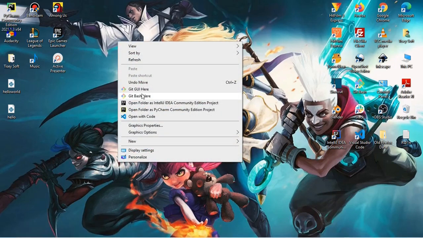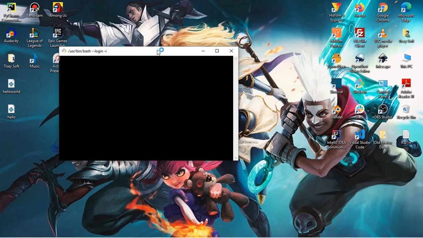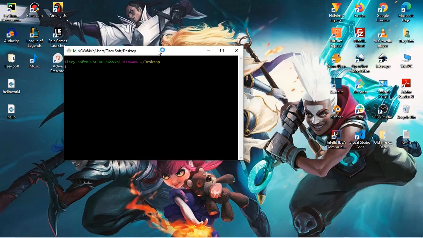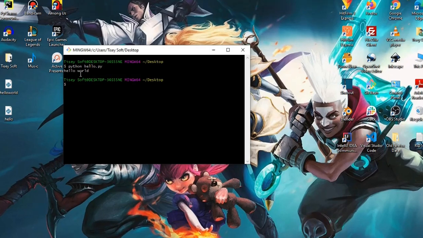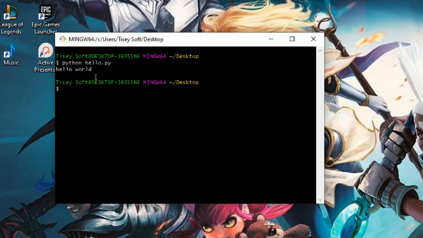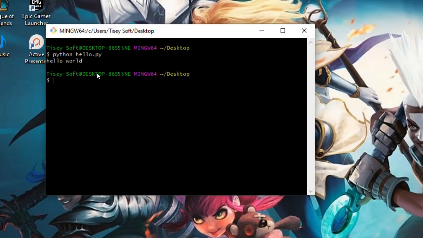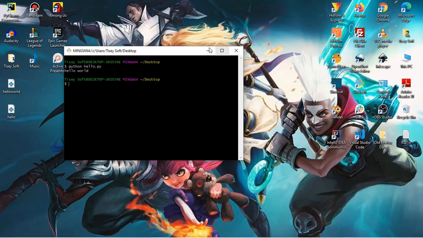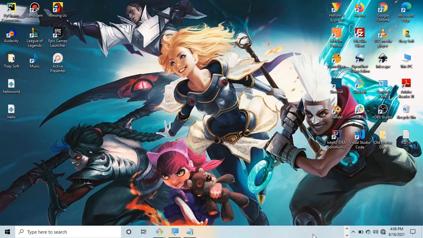So if you want to run the code, all you just need to do is open up your command line or git bash on your desktop area and type Python plus the name of the file, Python, then hello.py, and it should give you an output. As you can see, it brought out the hello world, the output of the code we wrote. So basically, you can use a Notepad and you can use Python.